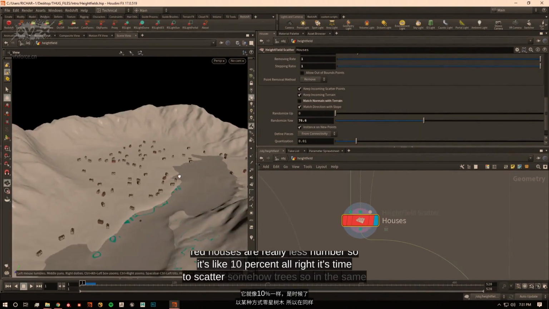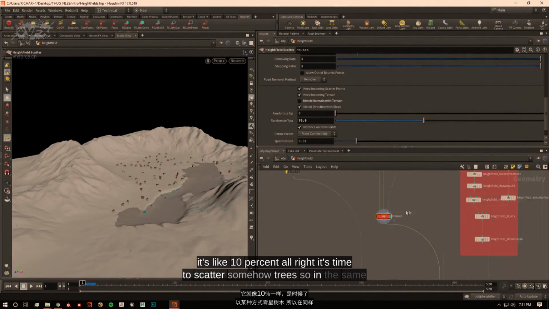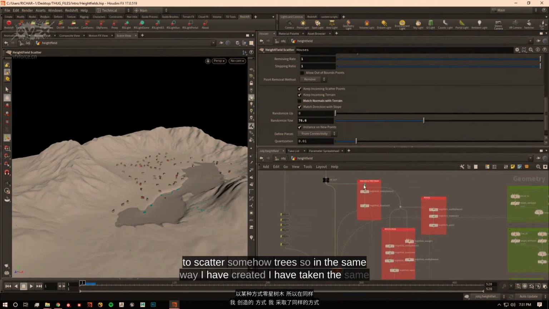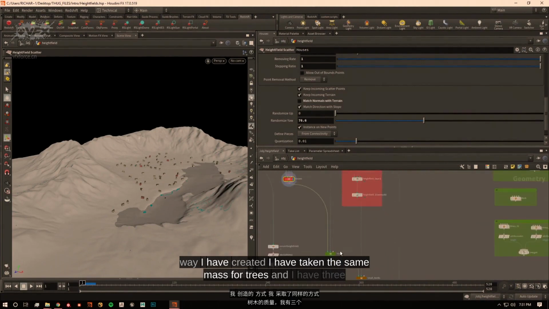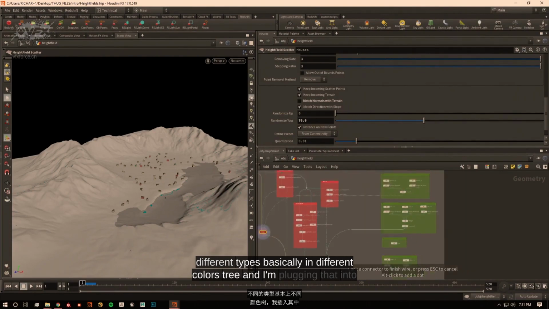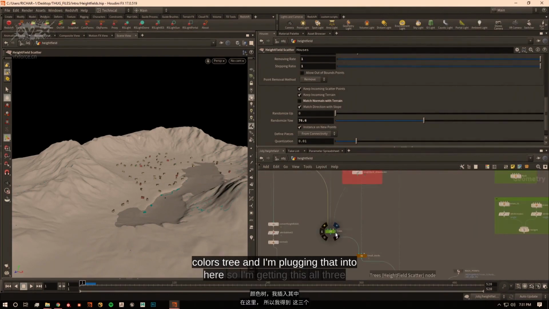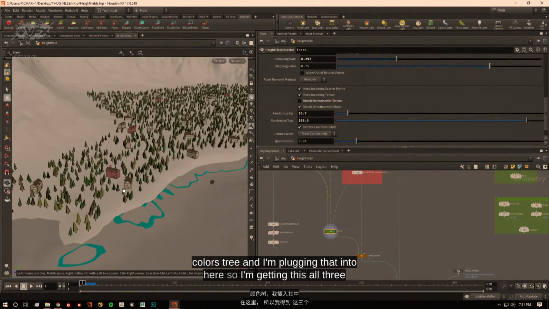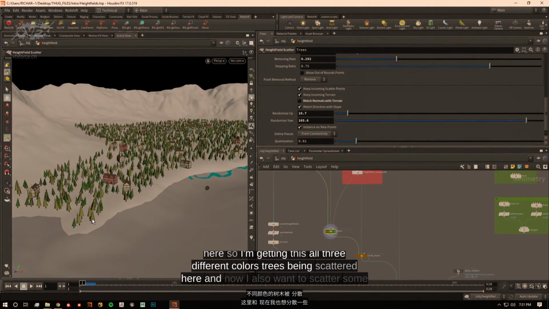All right, it's time to scatter some trees. So in the same way, I've taken the same mask for trees. And I have 3 different types, basically trees of different colors, and I'm plugging that in here. So I'm getting all 3 different colored trees being scattered here.